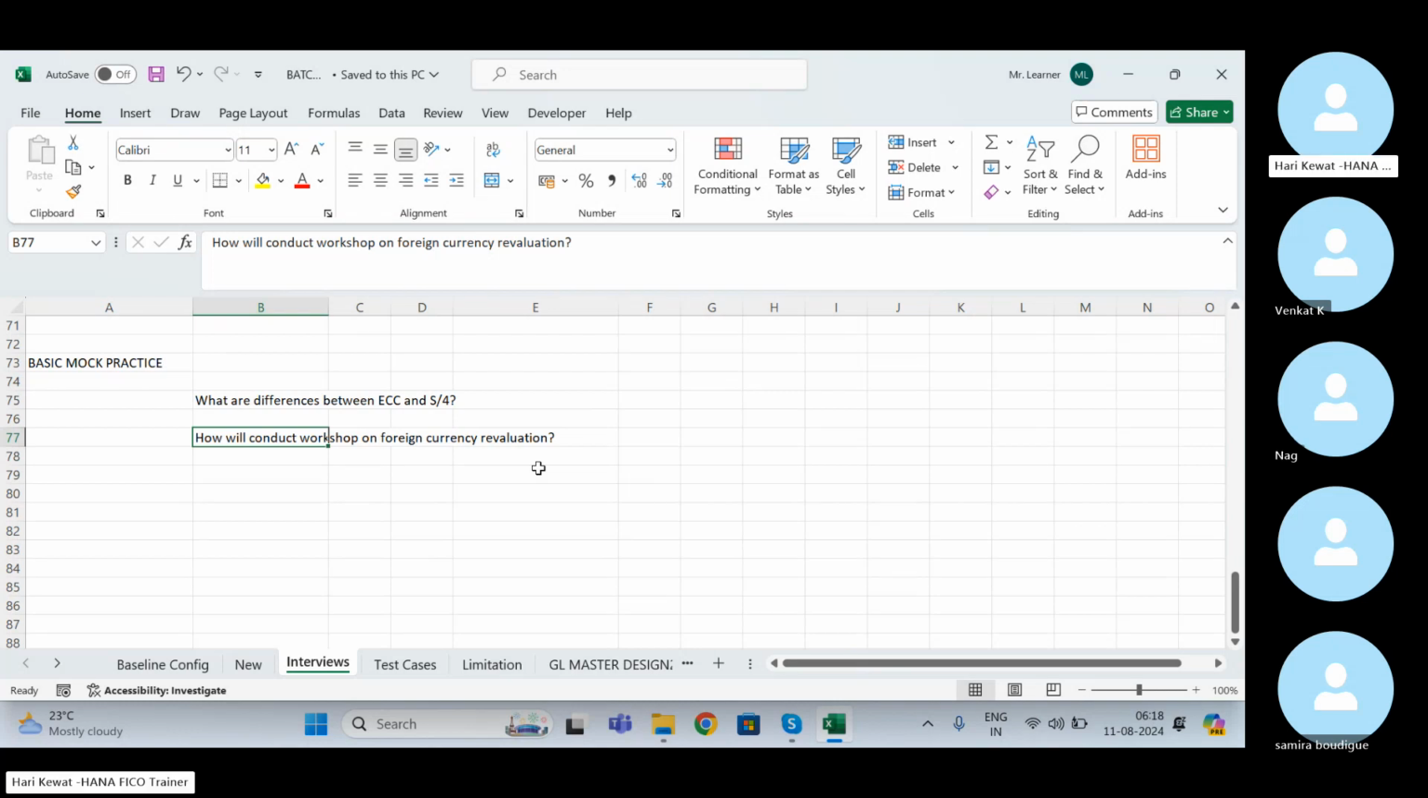This is a very important point, honestly speaking. There are many business scenarios where sometimes they will not revaluate in company code currency, but they will revaluate in the group currency, because let's say they want to show it only in the group reporting or consolidated reporting, not at the company code level. So you may need to check this part also.